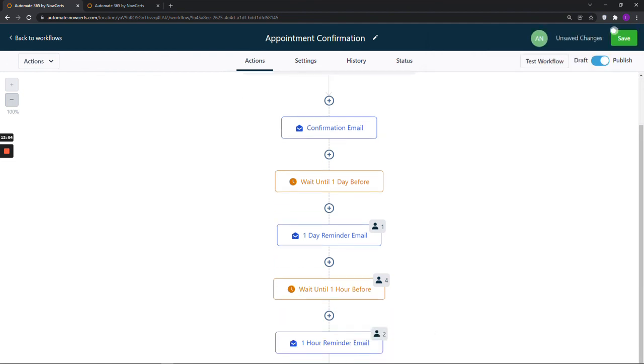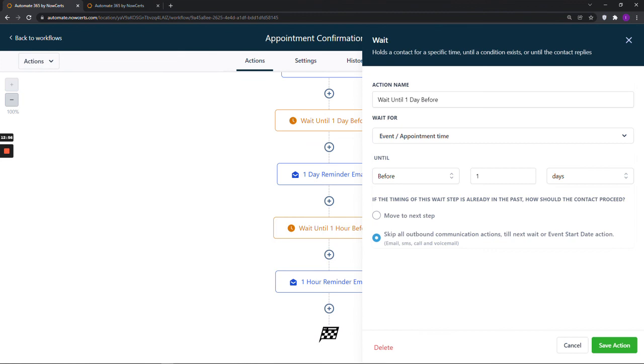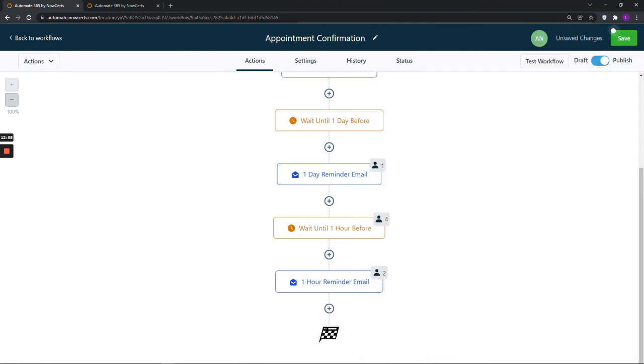Next in our workflow, we have a wait step. Then we send another email, followed by yet another wait step, and we send one more email. So as you see, it is all about building a chain of events that you want to happen. That was our quick overview of the workflow builder.